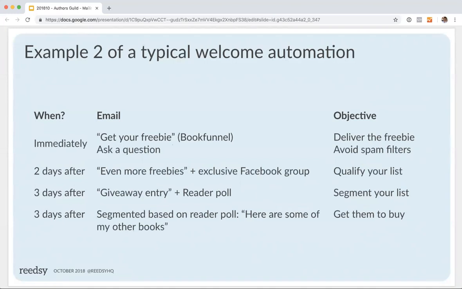Example 2, because I was saying there are a lot of ways to do that, and it basically depends on your personality and what you're comfortable sharing with your readers. First book is going to be get your freebie, but you're also going to ask a question in that first book. And this is something really interesting I learned at the Novelist Inc. conference a couple of weeks ago.